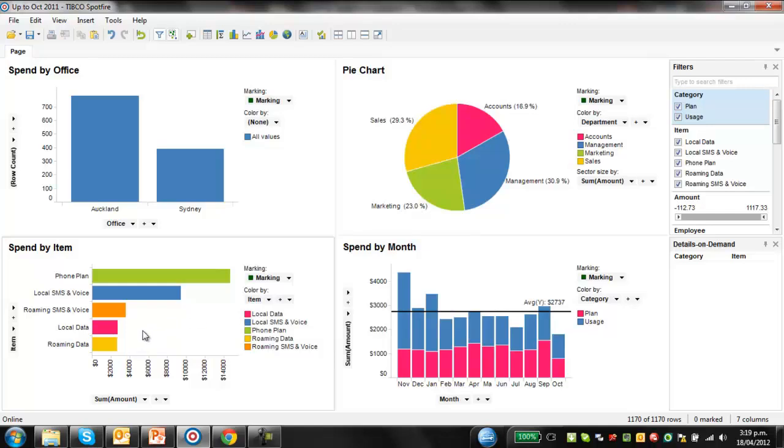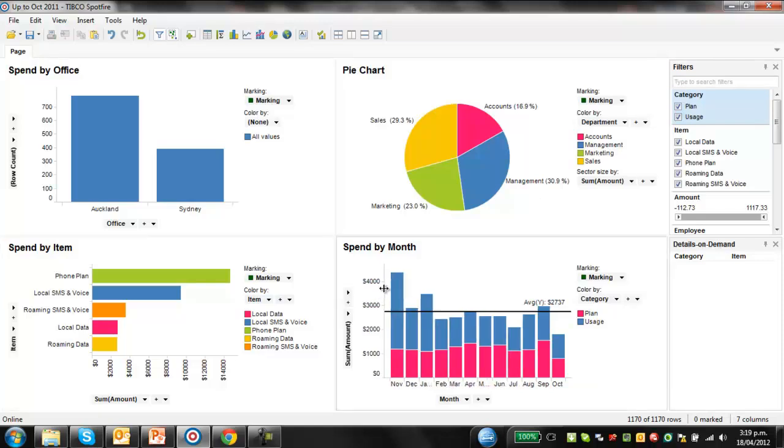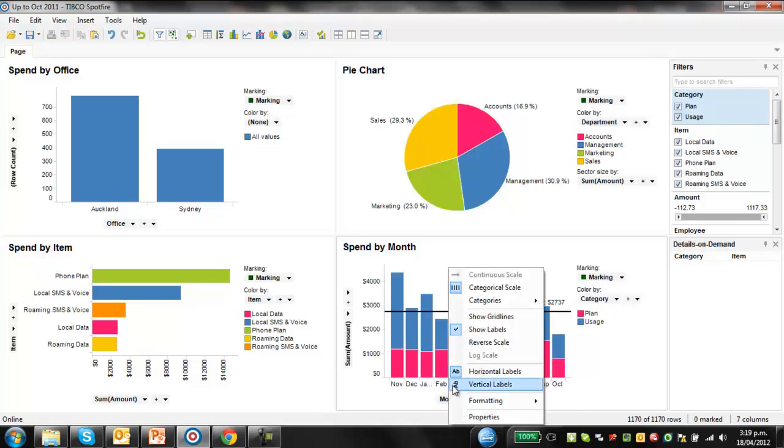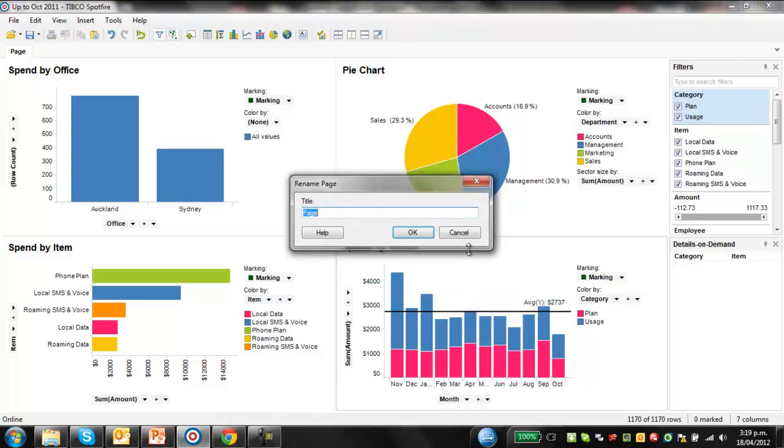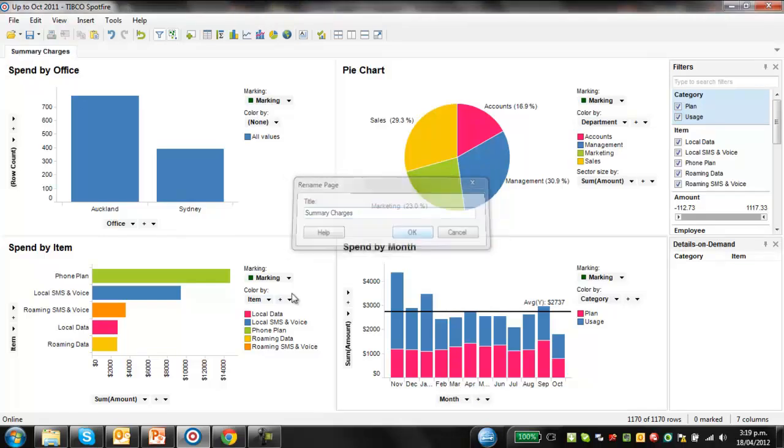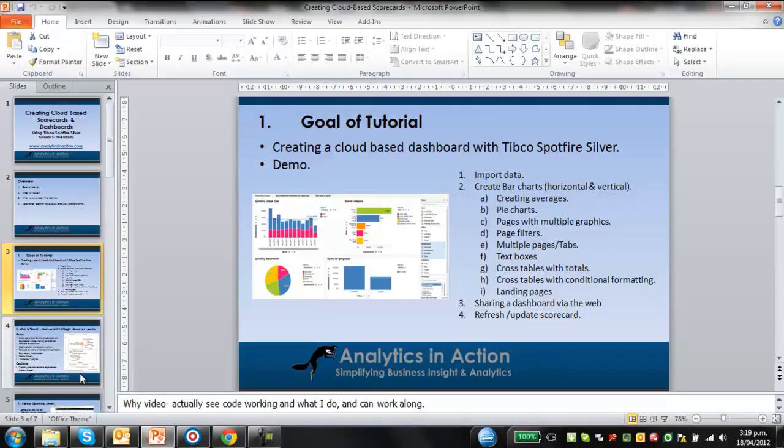So that's pretty much it. All pretty simple sort of stuff. We can give this more space over here, and again we could rearrange the months with the properties as well. So that is pretty much the basics of the first page, and you can obviously give the first page a name. So we'll call it summary charges, and that is pretty much it. I think that covers off.